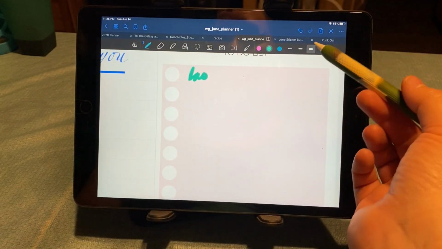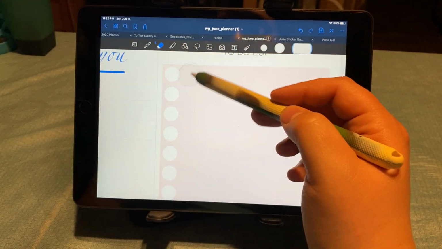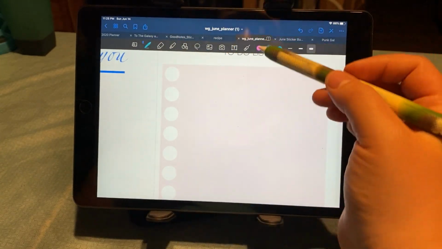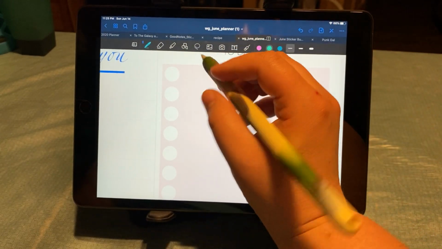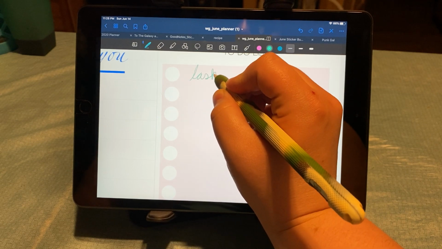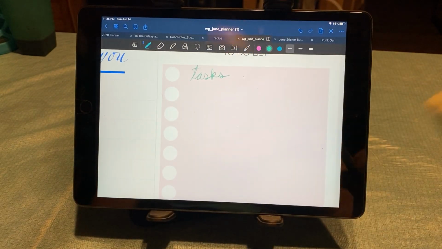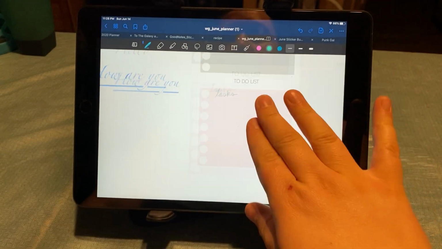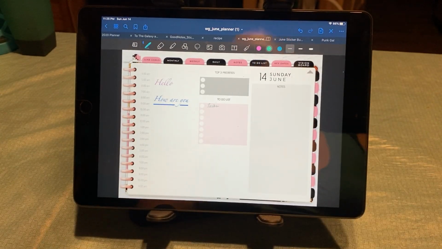Oops. And see, that's really thick, and I don't like that, so I'm going to erase it. And I'm going to make this smaller. I can rewrite things, but I don't mind my handwriting for my own personal journal, so that's what I mainly use.